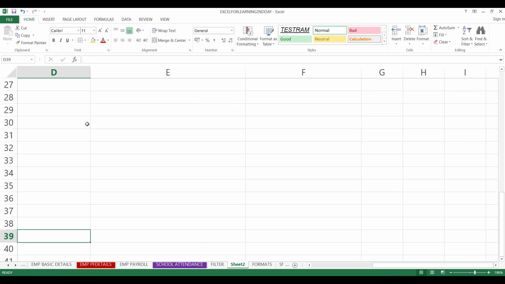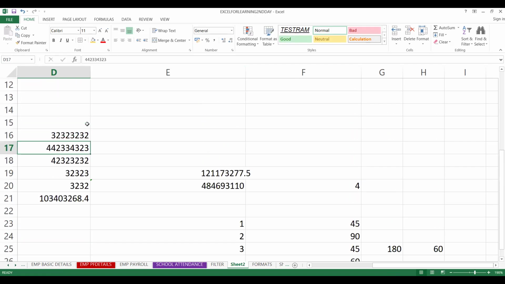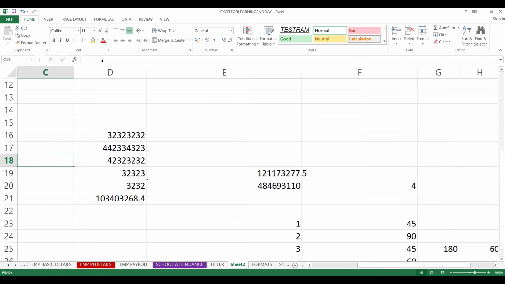So this is how it works. This is the average. You can try some examples on your own.